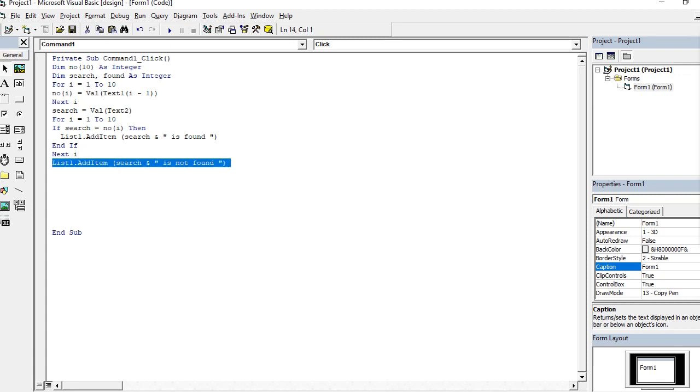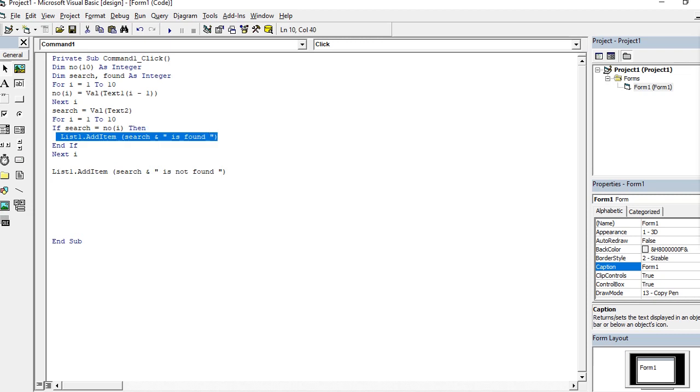That happens because we have not given any condition for this message to be displayed. This message should be displayed only if the number is not found, but when the number is found, the loop also ends, and it is going to encounter this message and print it. So how will we handle this problem?